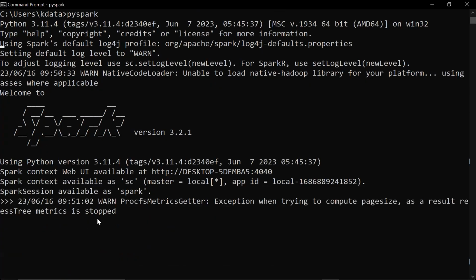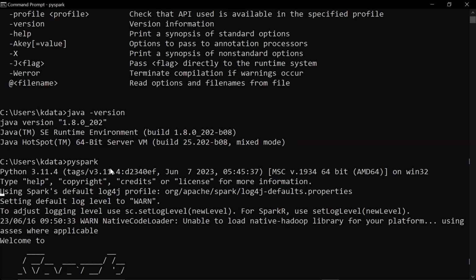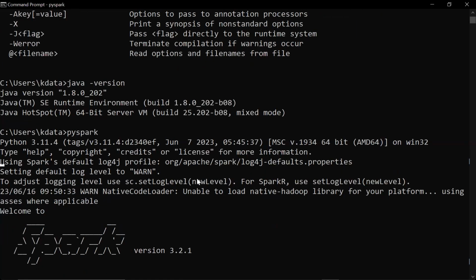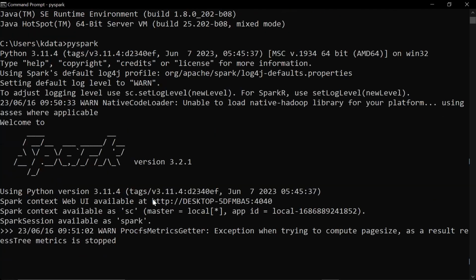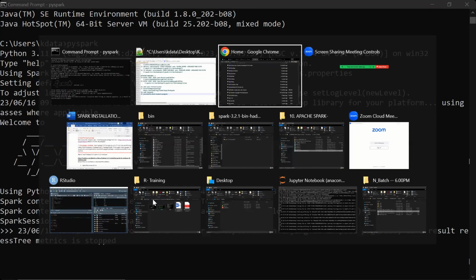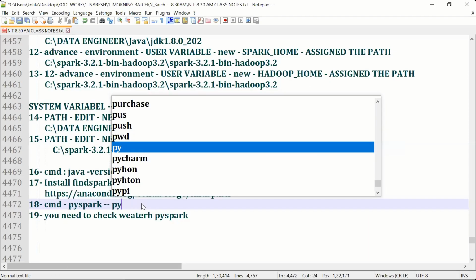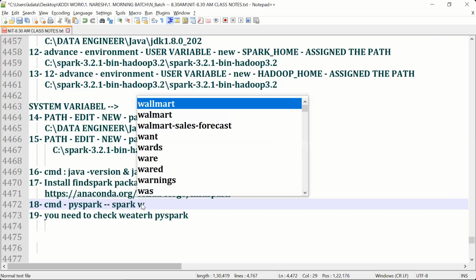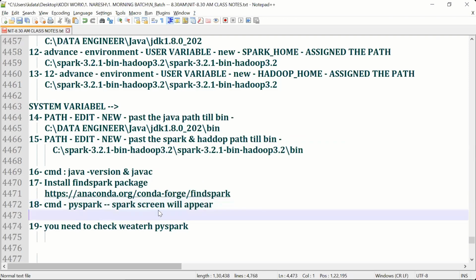3.4.0. And look at this Spark content, Java, Python 3.0, using Spark default logs and logging and all those things. We are not required. And Spark is successfully installed on your machines. And once you check this, and PySpark, and the Spark screen will appear. Isn't it, guys?